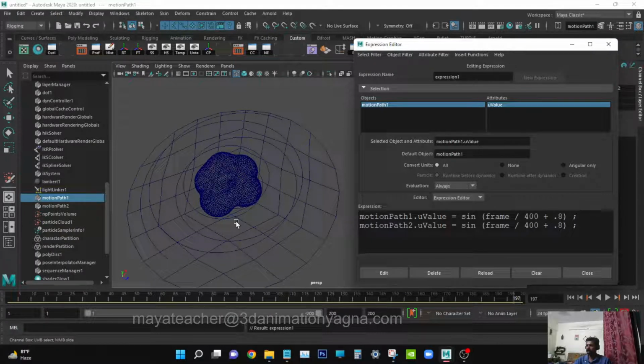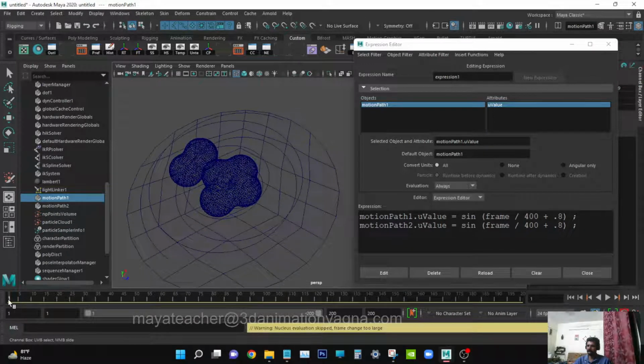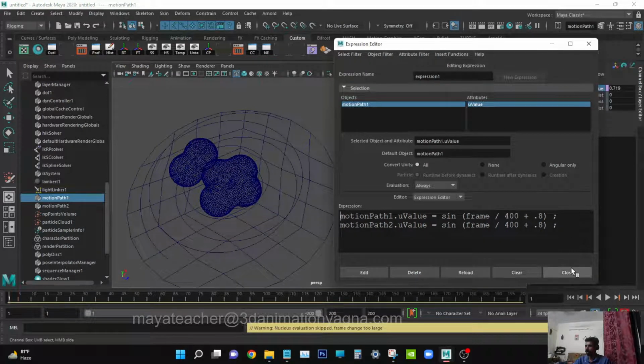Now create it. Let's see how it is. See, from the middle only it is starting. It is in the first frame. From the middle only it is starting, and it is ending. And so this expression editor work is over. We can close it.